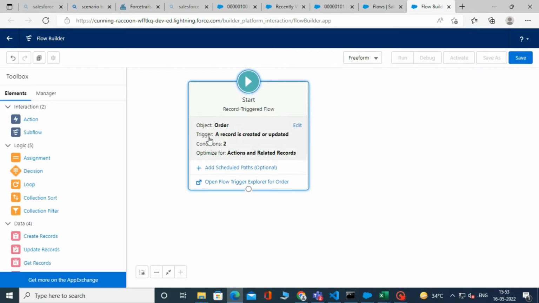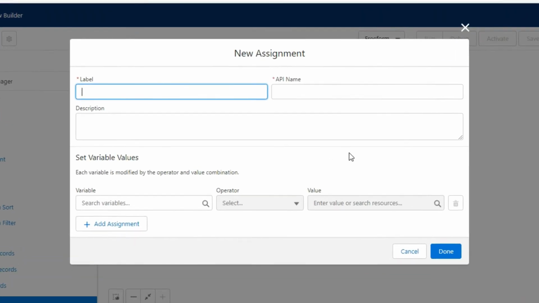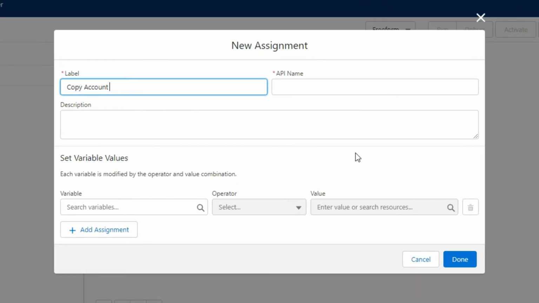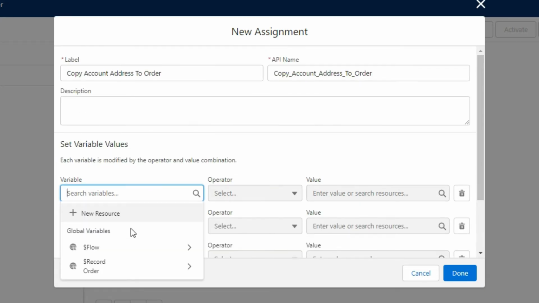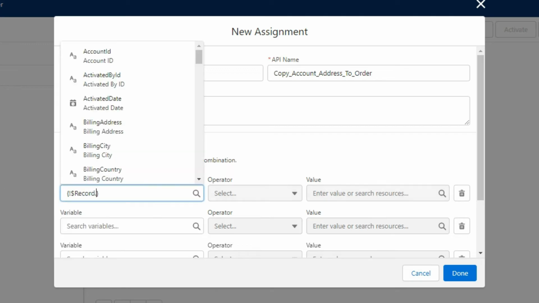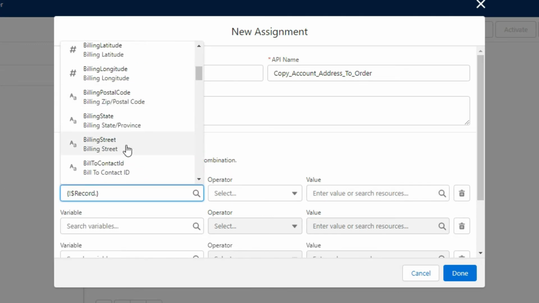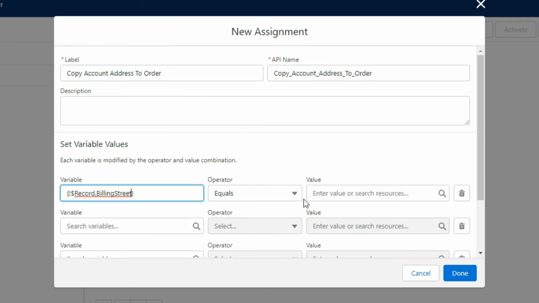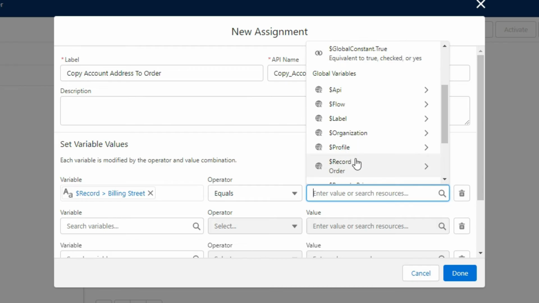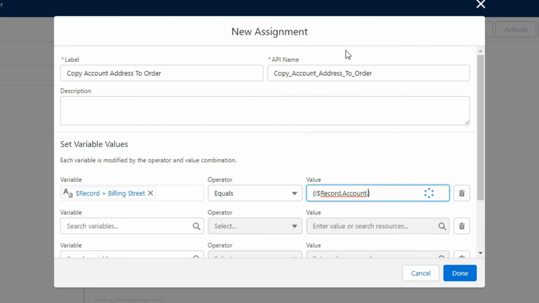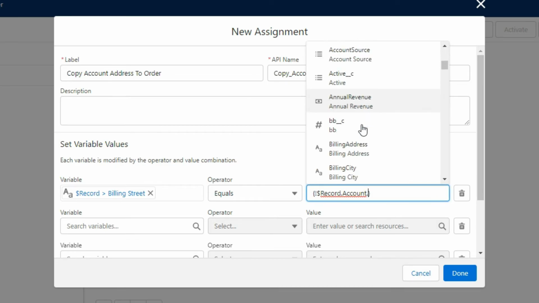Now, from the Elements section, drag and drop the Assignment to the screen. In the label, type the name of your assignment. For example, I am typing Copy Account Address to Order. Now, in Set Variable Values, in Variable, select Record, then Billing Street. In the operator, select Equals. And in the Value box, search for Record, then select Account ID, and then select Billing Street.